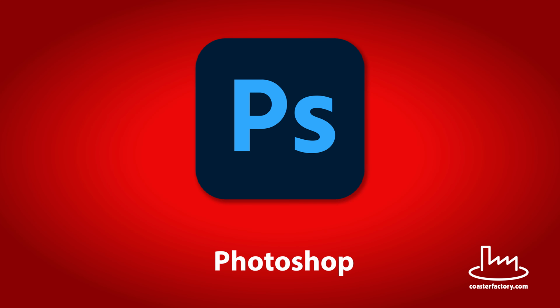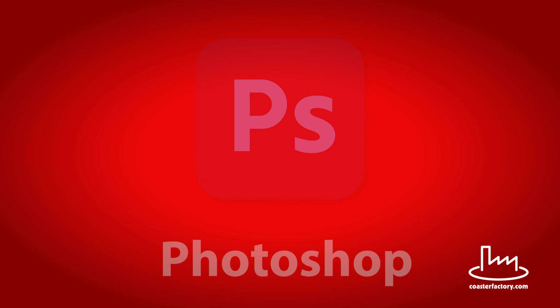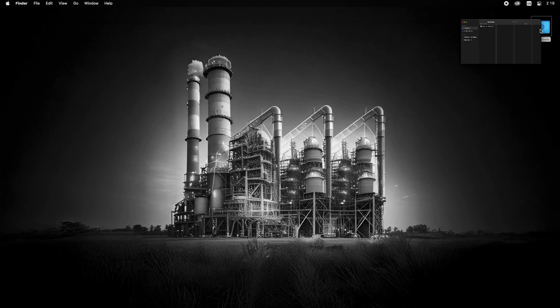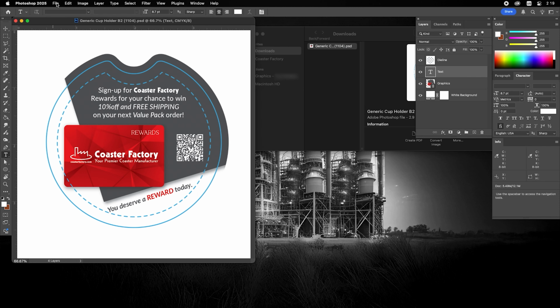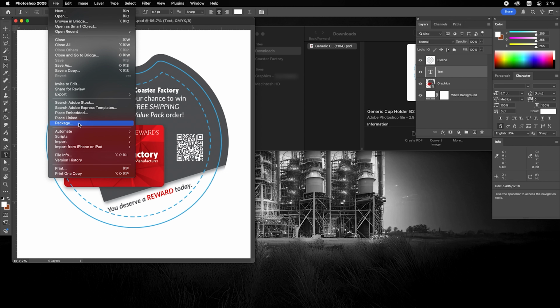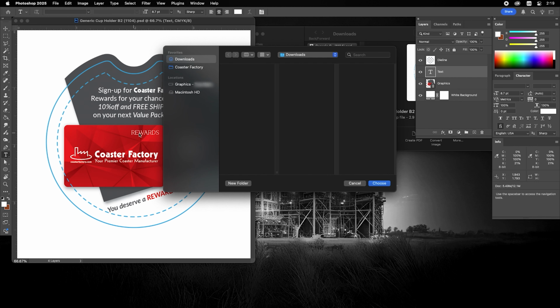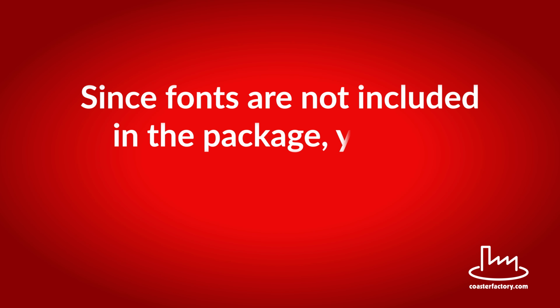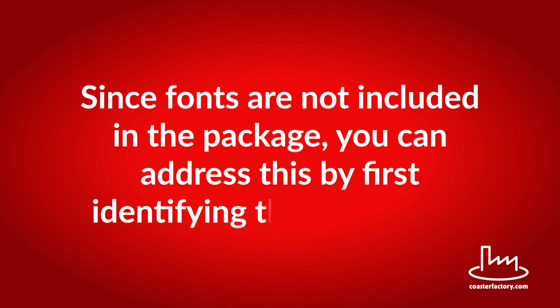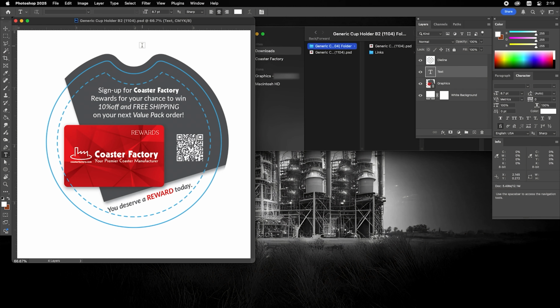Photoshop has a packaging feature, but it works slightly differently. Go to the File menu and select Package. Photoshop will collect the document and linked files into a folder, but it will not include fonts. Since fonts are not included in the package, you can address this by first identifying the fonts used. Use the Text tool to click on each text layer and note the font names displayed in the Character panel.